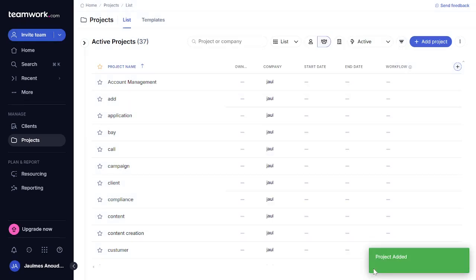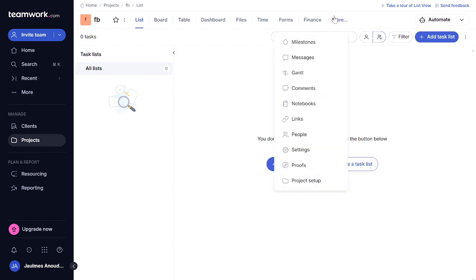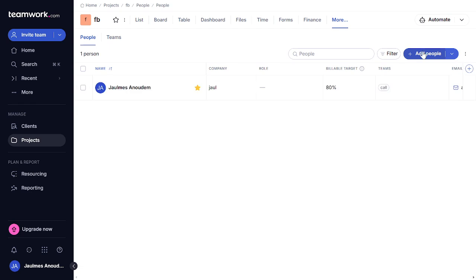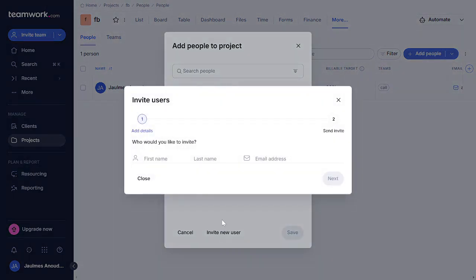Now that we've done that, the next step is to invite your team members. You'll find the People tab within your project. Click on Add People and enter their email addresses. This is important because it helps you collaborate effectively with your team and keep everyone in the loop.